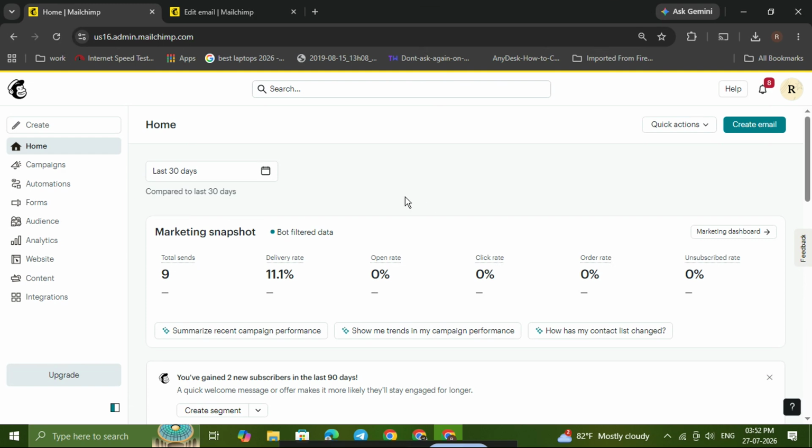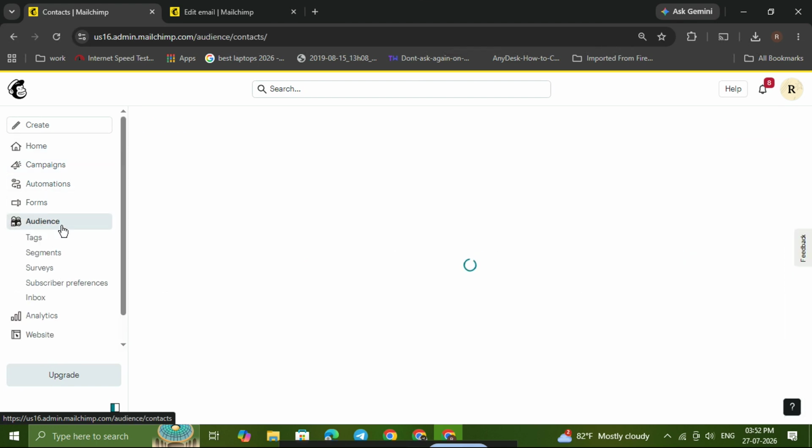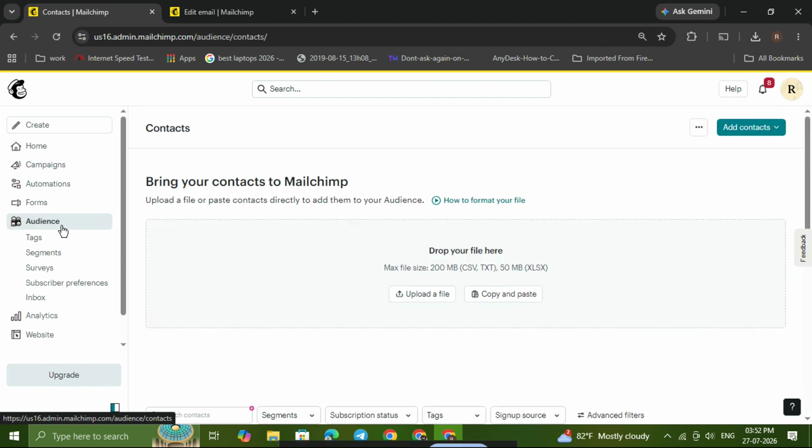Next, look at the left-hand navigation menu and click Audience. This is the section where you manage your contacts and subscriber lists. If you already have people you want to email, this is where you'll store and organize them. If you're new, this step helps you understand where all of your audience data lives inside Mailchimp.